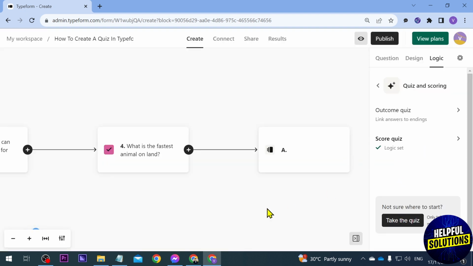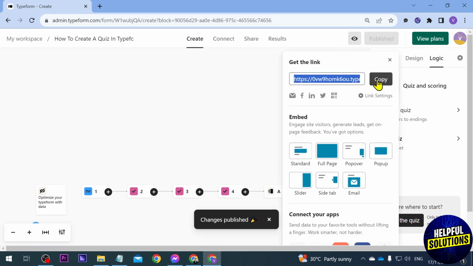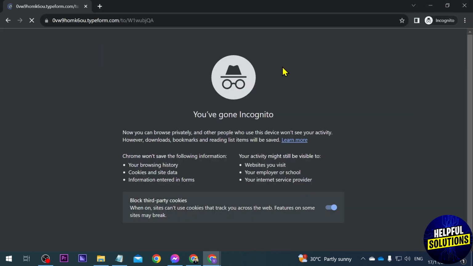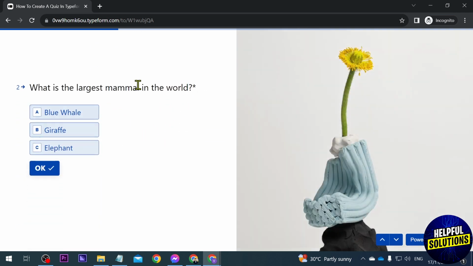Alright, so it seems like we have already added the scores. Now we're going to try to publish this one, and we're going to try to take the quiz ourselves. So we're going to copy the link here, and then we're going to open another one. This is an incognito browser. So yes, we have this one here. It means that we have to answer this. So we're going to try, so family name, I'm going to try it with Go. Alright, and then click OK. Now we're going to try answering.